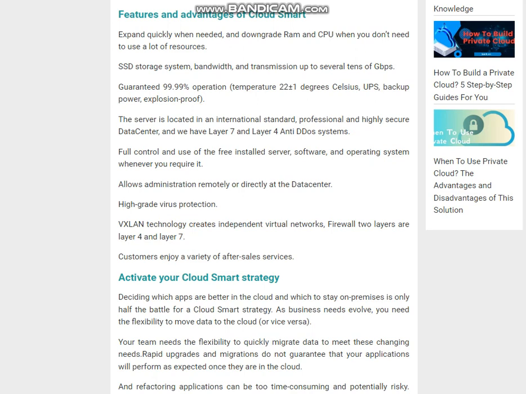Full control and use of the free installed server, software, and operating system whenever you require it. Allows administration remotely or directly at the data center. High-grade virus protection. VXLAN technology creates independent virtual networks, firewall 2 layers, Layer 4 and Layer 7. Customers enjoy a variety of after-sales services. Activate your Cloud Smart strategy.